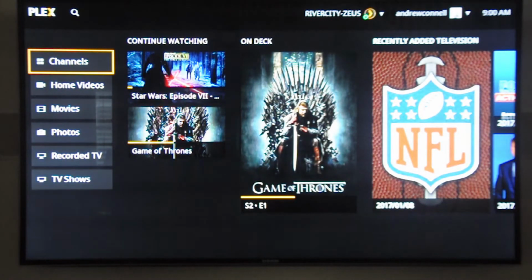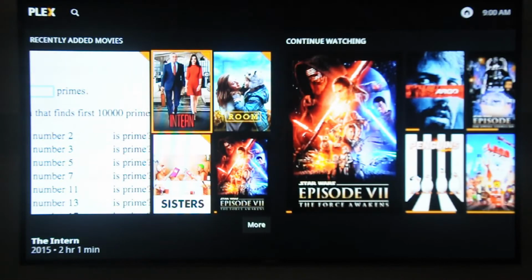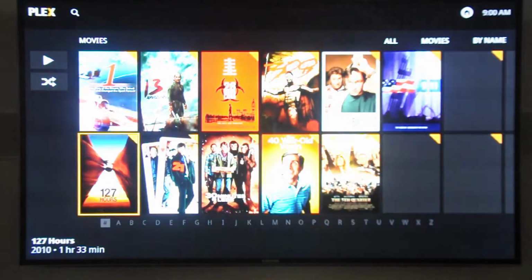On the left-hand side, you've got all the different categories. The first one I'll choose is Movies, and we'll find the movies. You've got recently added movies, continue watching. You've seen this if you've used Plex before. I'm going to go to the Browse All section.